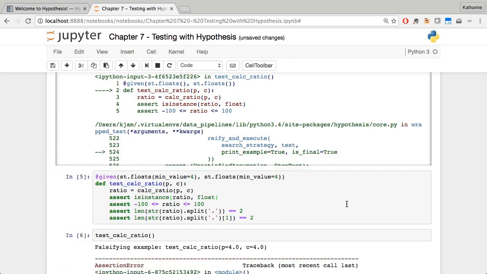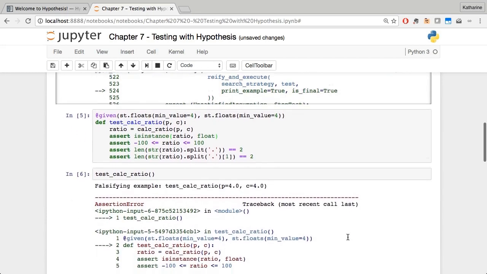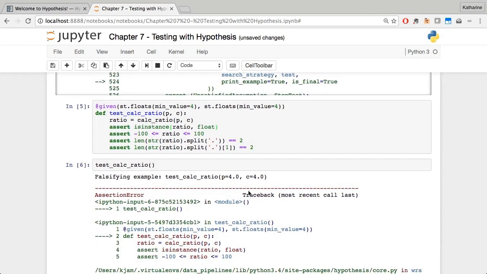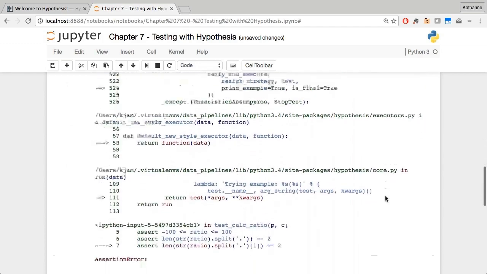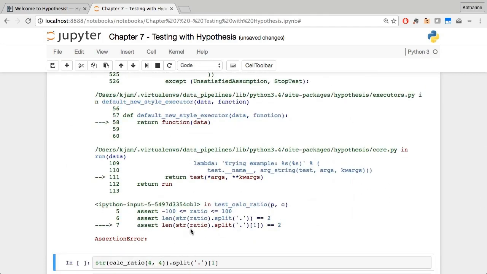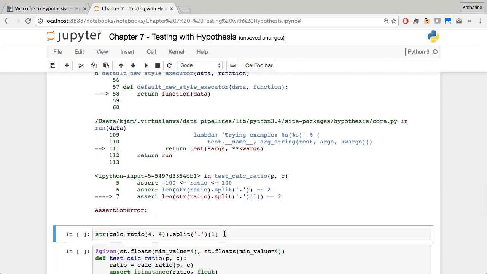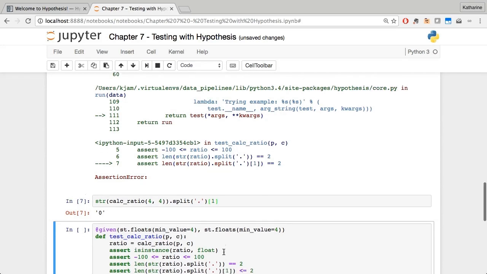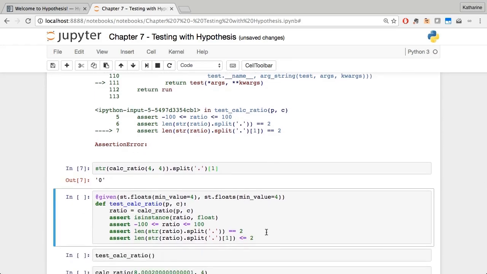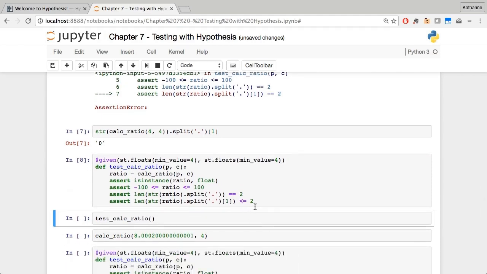Run my test again. Aha, and it finds a new falsifying example that's using 4 and 4. And I can see that the test that failed is this string ratio. So I'm going to take a look at what this is. And I see because it's 0, it only shows one decimal place. It's just the standard Python way of representing only 0 in a float. So I'm going to update my test, and now I'm going to say is less than or equal to 2.